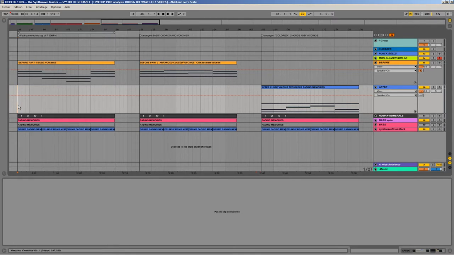So this is the first clip. These are the basic voicings. Every chord is in the root position. The chord progression goes 1, 6, 4, and 1. I have put the Roman numerals here. So this is very simple. Okay, here we go.